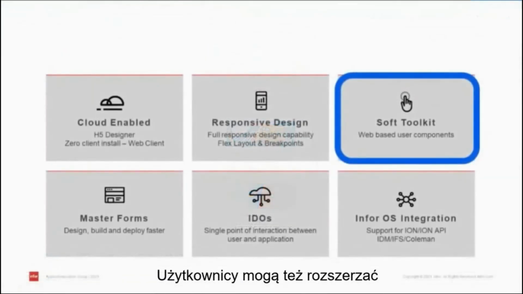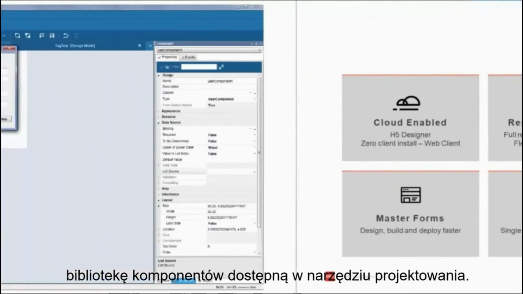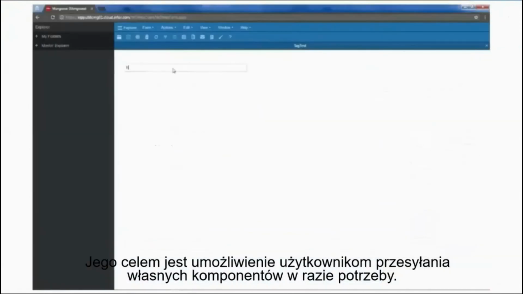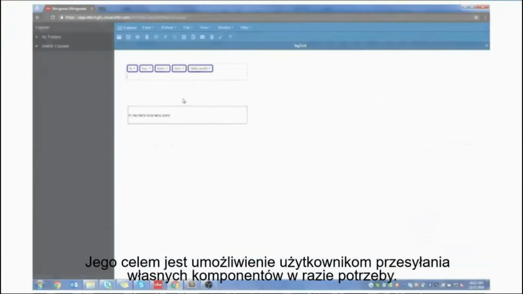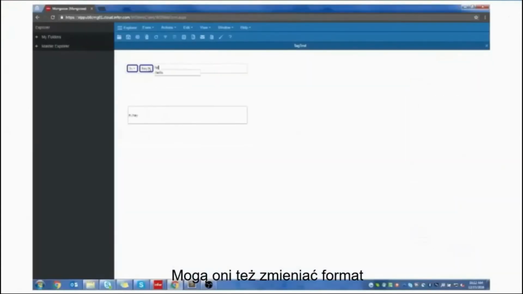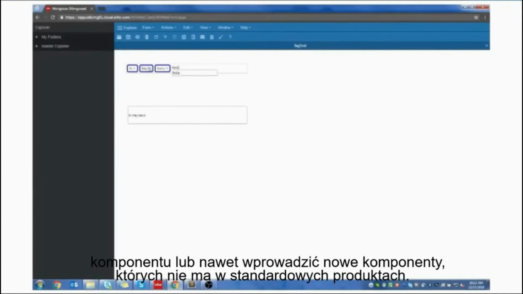Mongoose also allows users to extend the component library available in the designer. This is known as the soft toolkit. Its purpose is to allow users to upload their own controls as needed. This could be to change the format of a component, or even introduce new components not found in standard product.